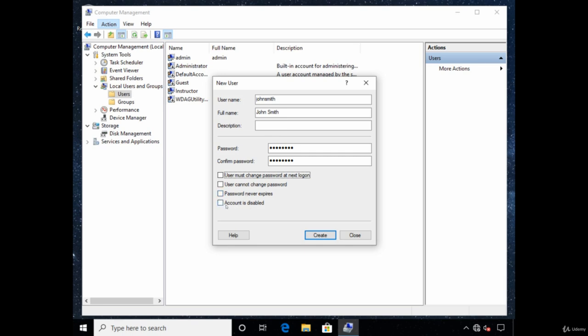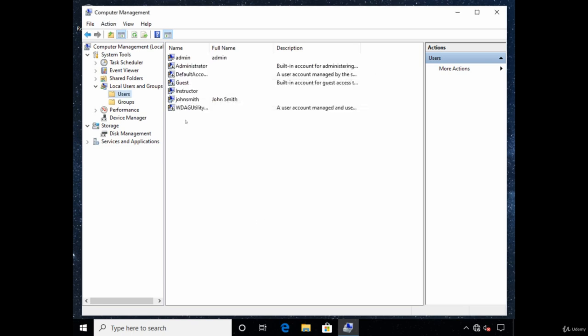You could also just disable the account. Maybe this person is not going to start at the company yet. You just want to create the account and disable it for now, and then later when they join, you could enable it if you wanted. So those are your different settings there, and then I could click Create and click Close, and I've now got myself a user account that a person could use to log on.